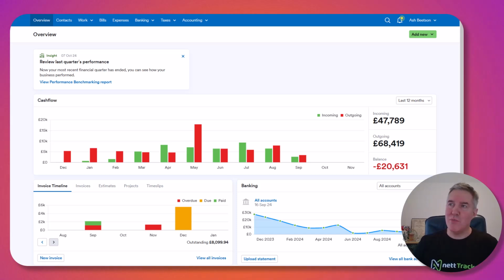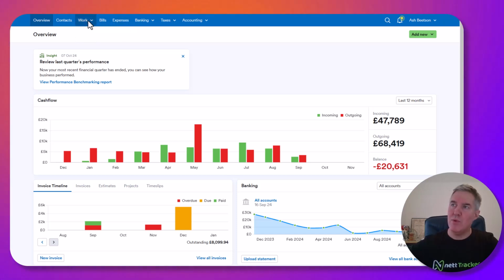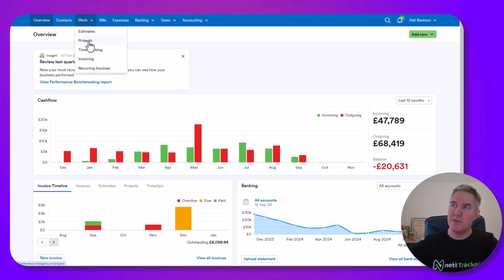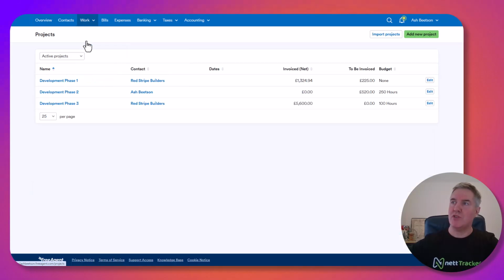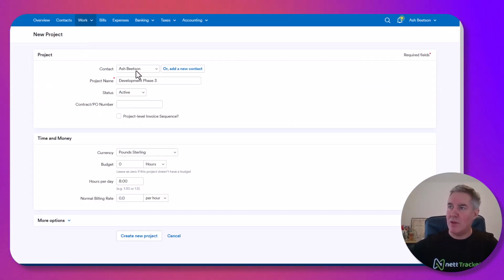So logged into my FreeAgent file now. If I go towards the top underneath work, we've got projects within there. So I'll just click on projects and open that up. So we've still got 3 projects in place already. Adding a new project, pretty simple. Add new project. Your projects are associated to customers, contacts. So in fact, I'll just put down phase 4 within there.